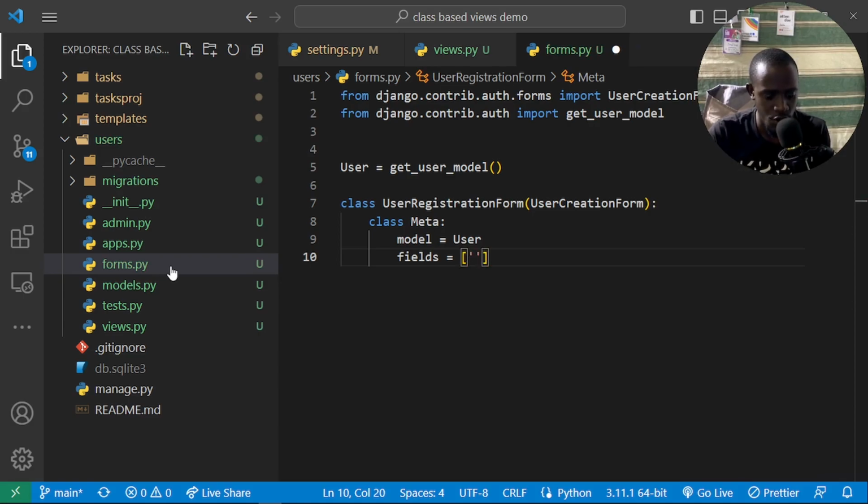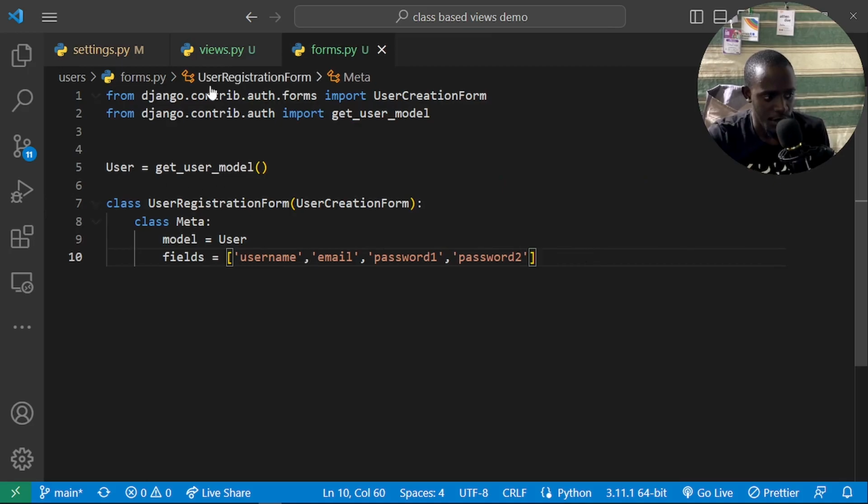So what I'm going to do is to start with the username, and then we shall also have our email. And once we've provided that, then we're going to have the password as well as the password confirmation. So those fields are password1, and then we are going to also have password2. So these are all fields that come from the user creation form that will allow us to create a basic sign up form.